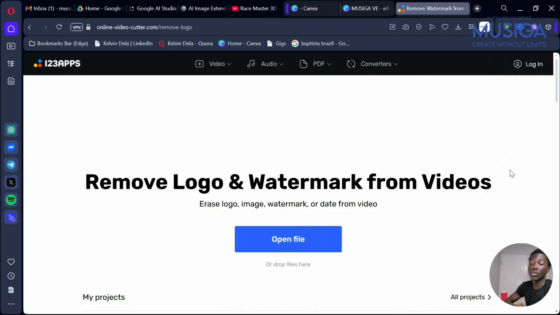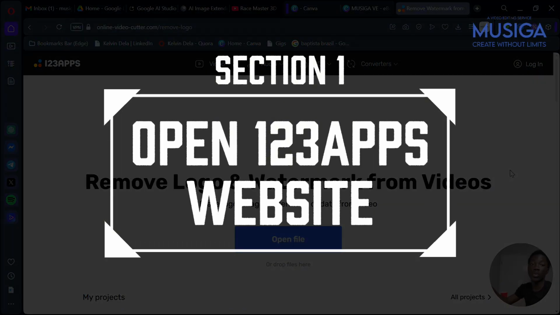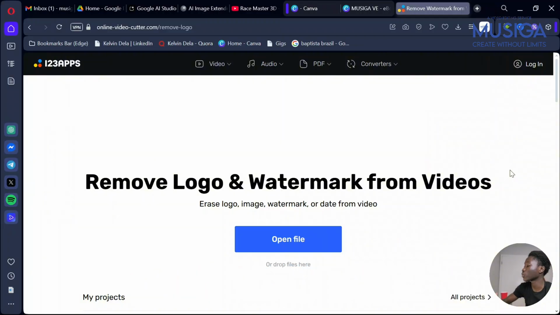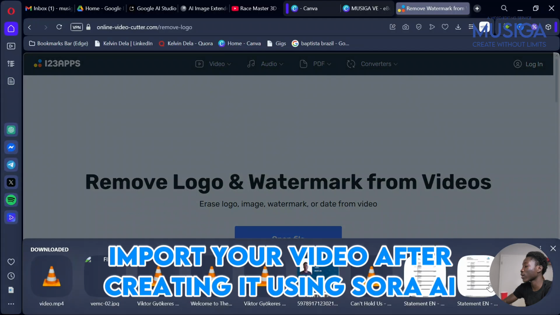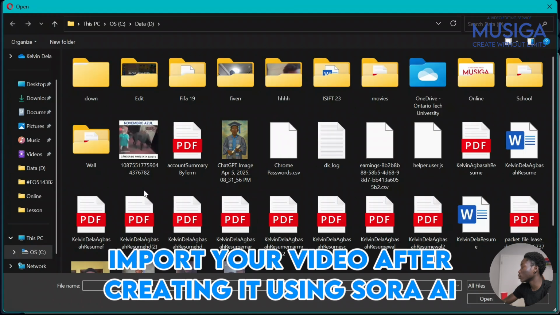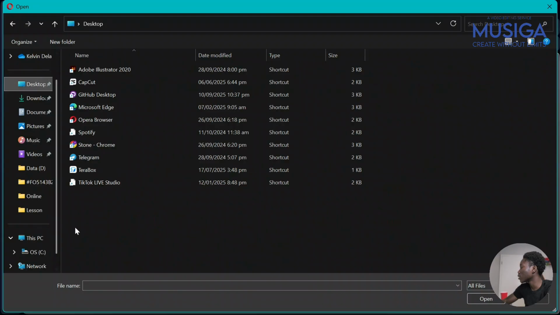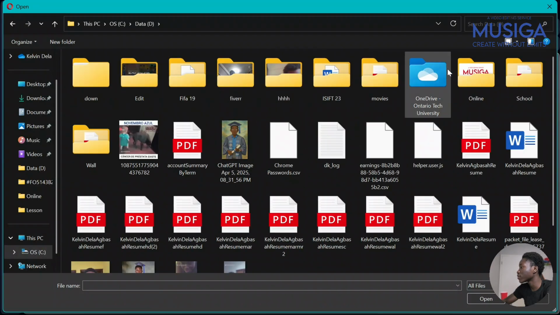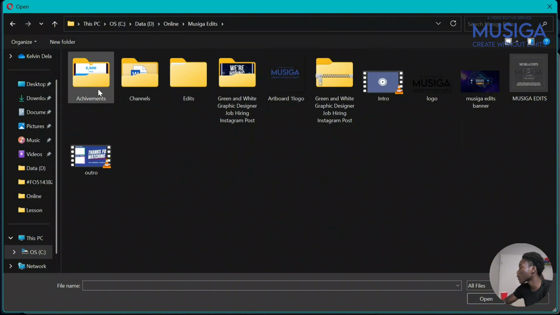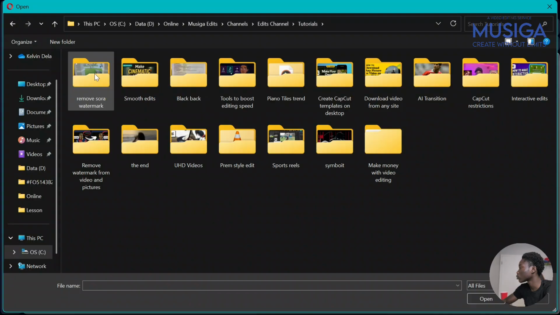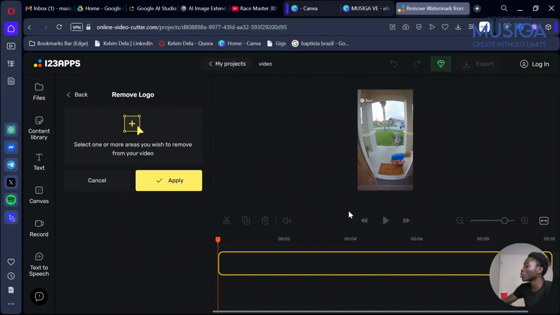The first thing you want to do is go to this site. I'm going to put a link in the description. You can either do it on your phone or on your laptop. Any method goes. You open file, and you go to your gallery if you're using a phone. If you're using a laptop, you go to the folder where you saved the video, and then you open the video.